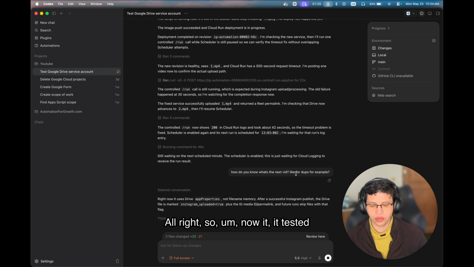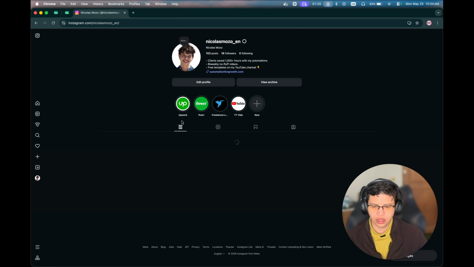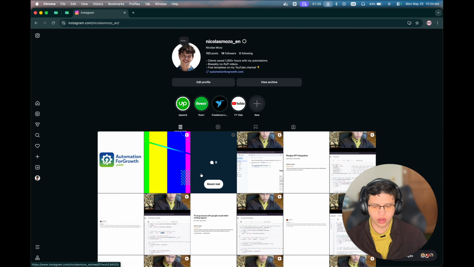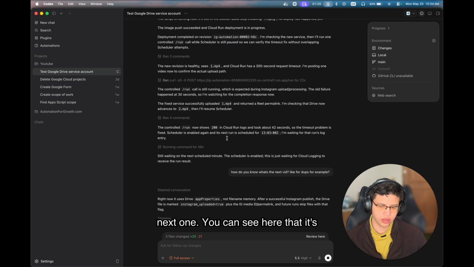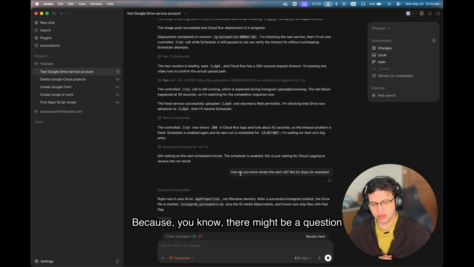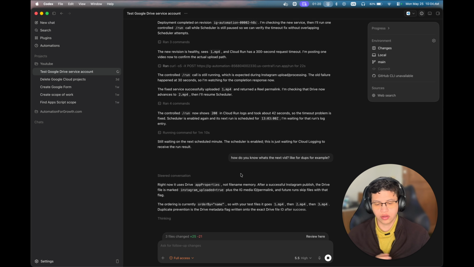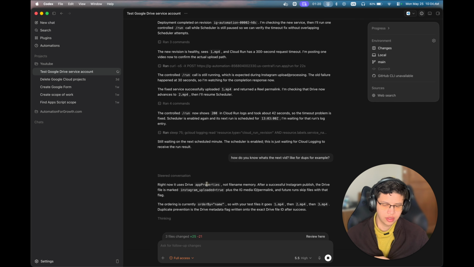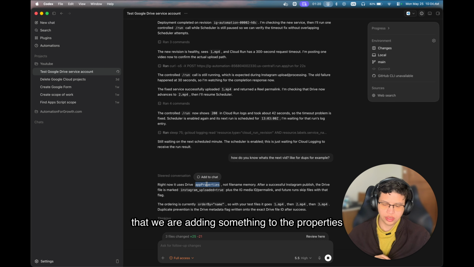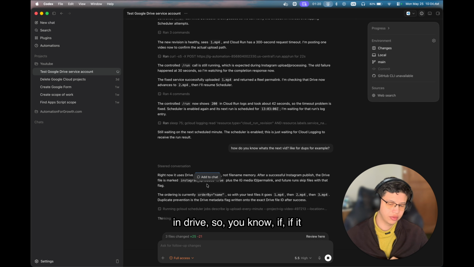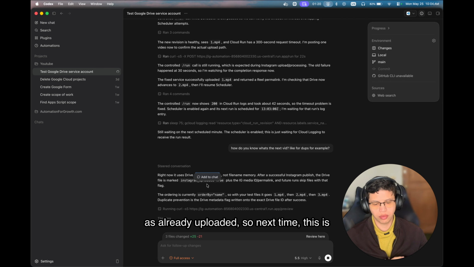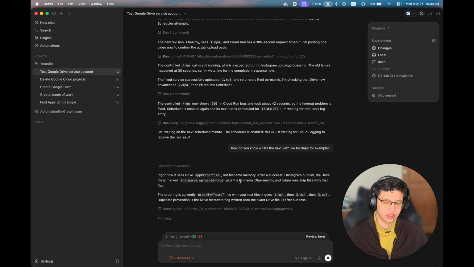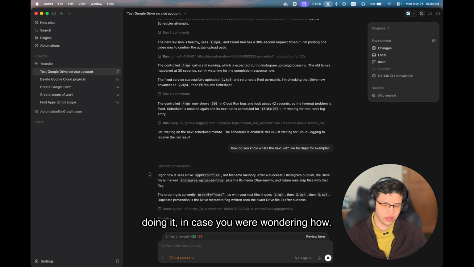All right, so now it tested with 1. You can see here that it ran for 1, then we waited 1 minute, then ran the next one. You can see here that it's actually working. And I will just ask it, how are you avoiding duplicates? Because that might be a question you have, like, how is this app handling that? You can see here that we are adding something to the properties in Drive. So if it is uploaded, we mark it as already uploaded, so next time it is skipped.